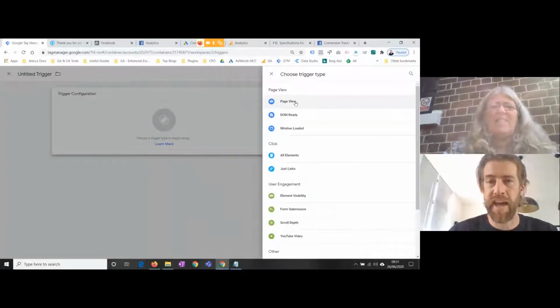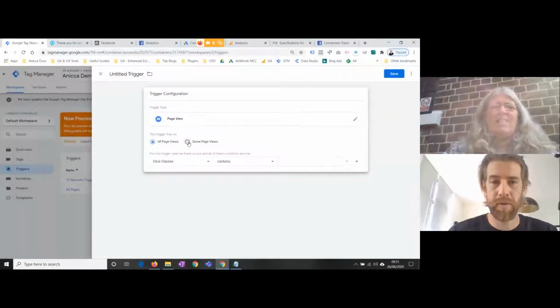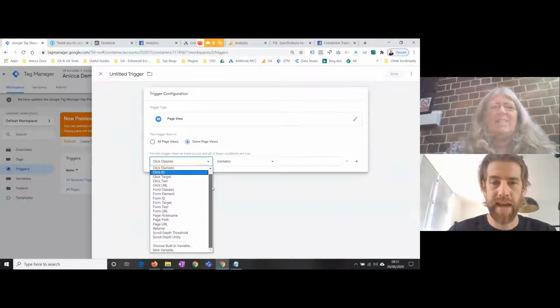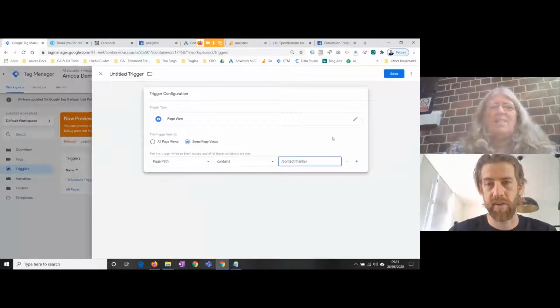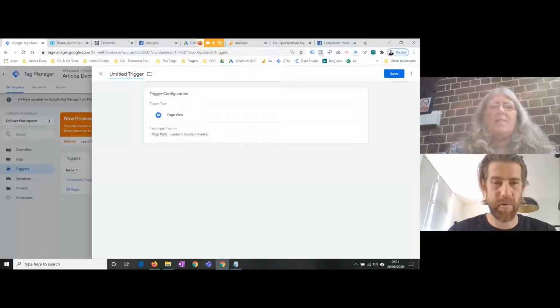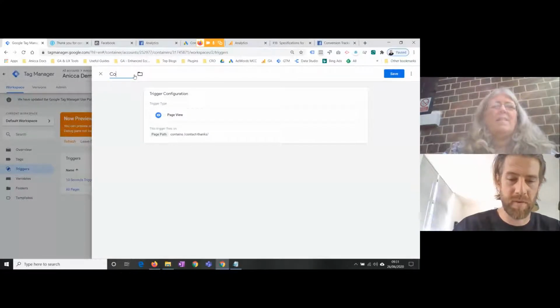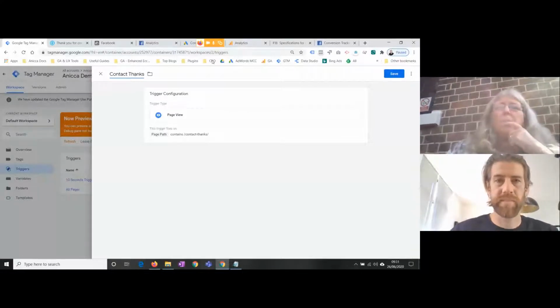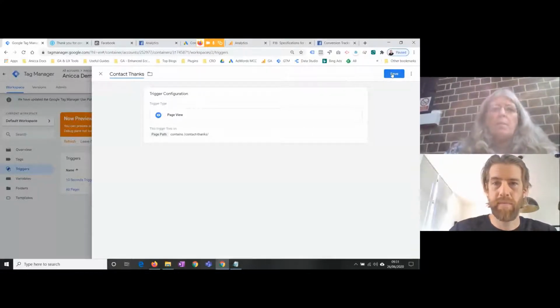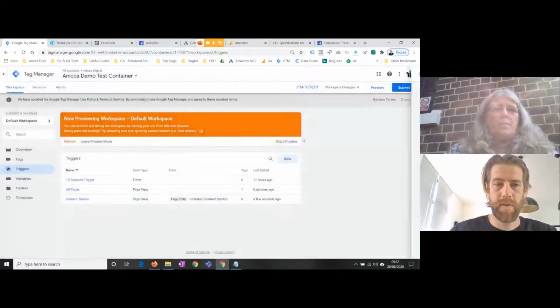So this is a page view event, and this will fire when the page path contains contact thanks. As simple as that. I know the only time that somebody accesses that page is when that form is submitted, so this is a really simple basic trigger. Let me just give it a name. Thanks. Okay, so I've got that trigger created.